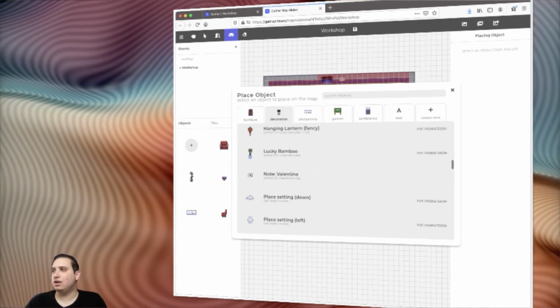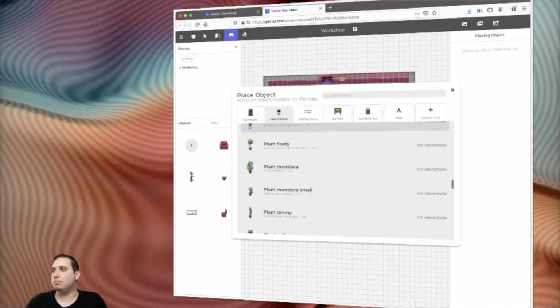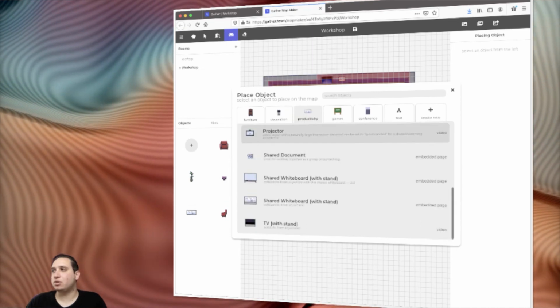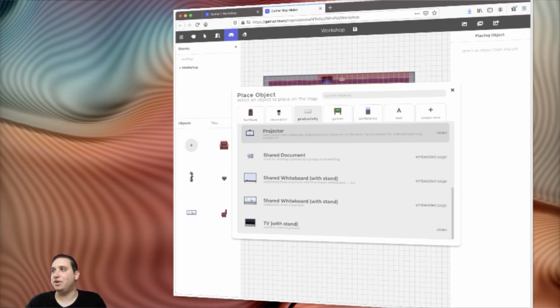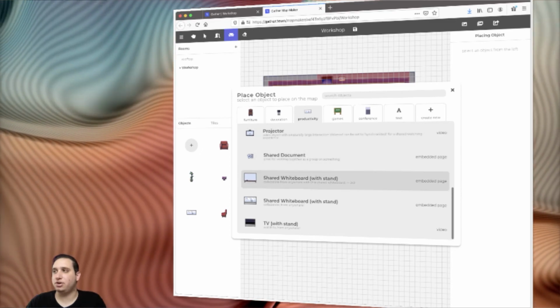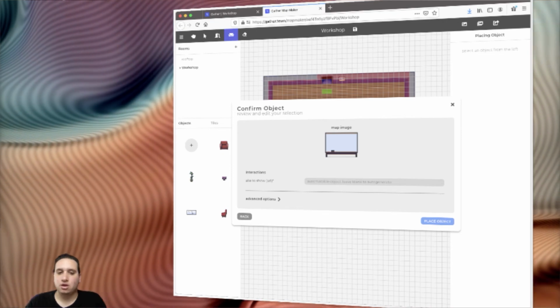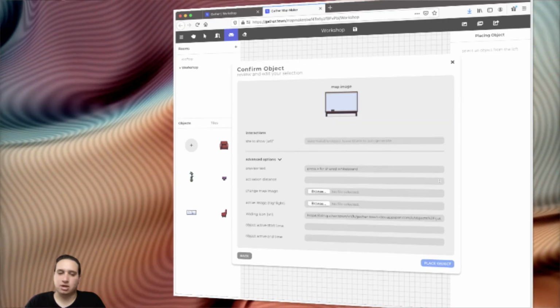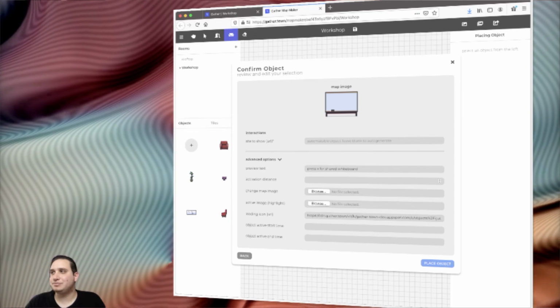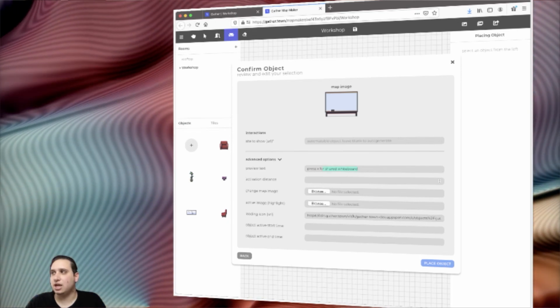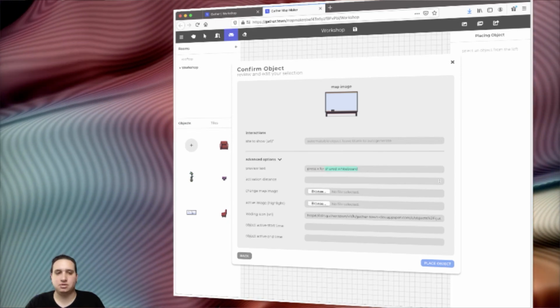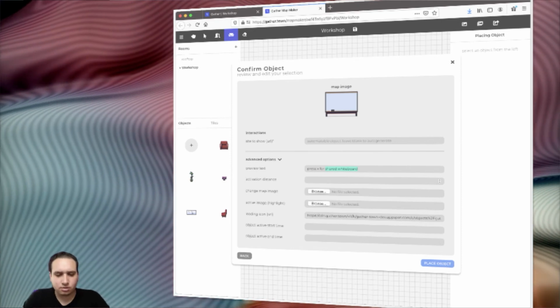Also, what's important is going to be the productivity items. We have a video projector, a shared document, a shared whiteboard. I'll go ahead and put this down. With the shared whiteboard and with many of these advanced objects, you can change the name that appears when you walk up to it.